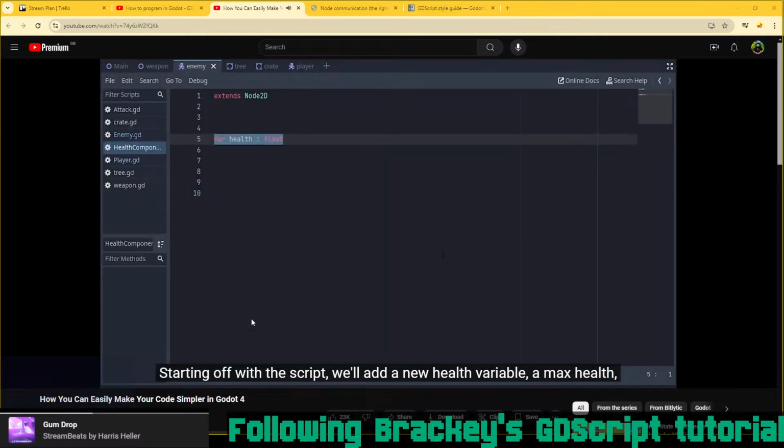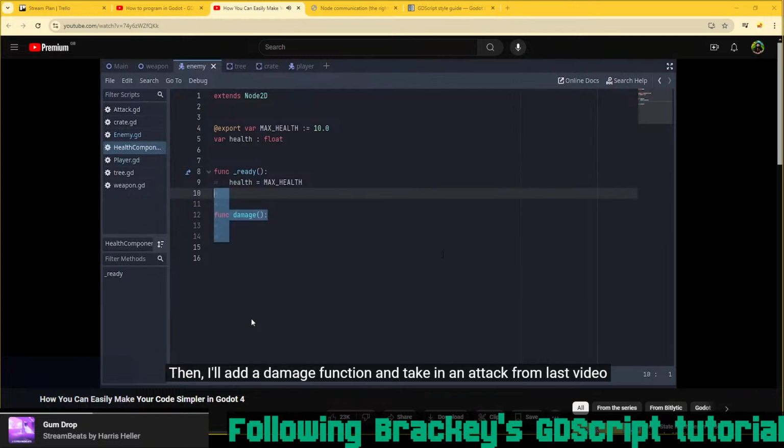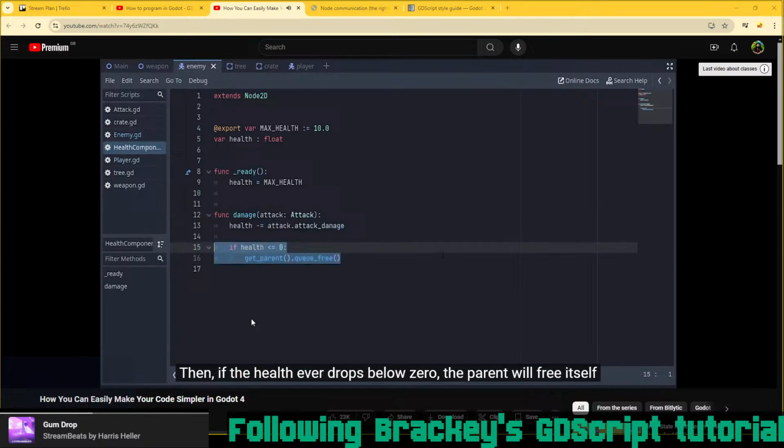Starting off with the script, we'll add a new health variable, a max health, and inside of the ready function, I will set health to max health. Then I'll add a damage function and take in an attack from last video and subtract that damage from the health. Then, if the health ever drops below 0, the parent will free itself.